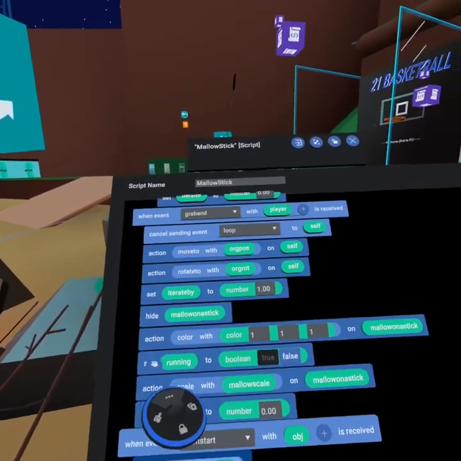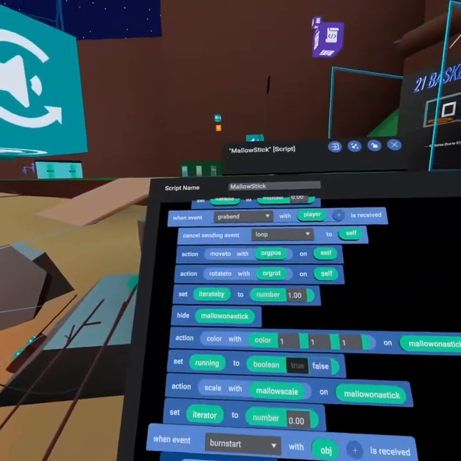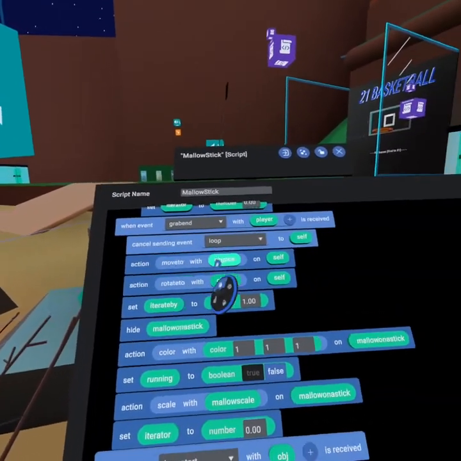Similarly, when a player lets go of the stick, we want it to return back to its original position. So the first thing we do is cancel sending event loop. We move to the origin position on self.